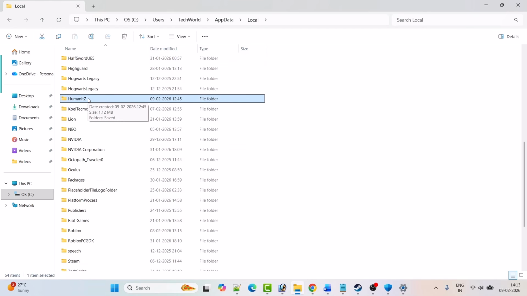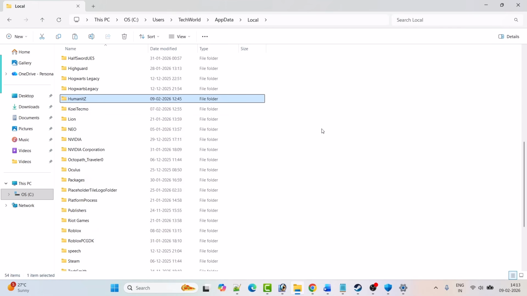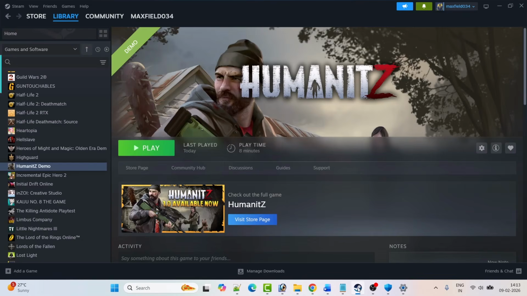Here it is. Now first right click on it and then copy it, and then go to desktop and then paste it to keep a backup of this folder. And after keeping the backup, right click on it and then click on delete to delete it. Then you can go ahead, launch the game and check if your problem is solved or not.